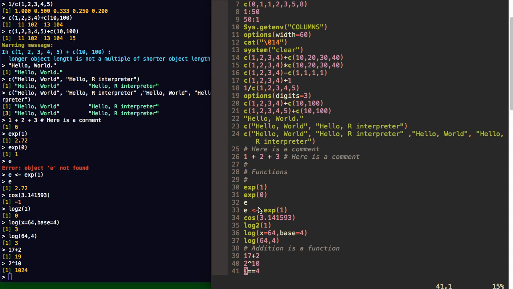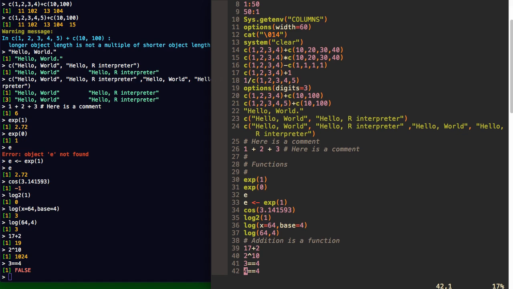If we check for equality, notice that the equal sign has already been used up as an assignment operator, so we can't ask if 3 is equal to 4 with a single equal sign. As in most C-inspired languages, we're going to use a double equal sign. In this particular case, the result is false because 3 is not equal to 4. So that is an expression, 3 equals 4, and the value of that expression is false. When that expression is evaluated, it returns false.